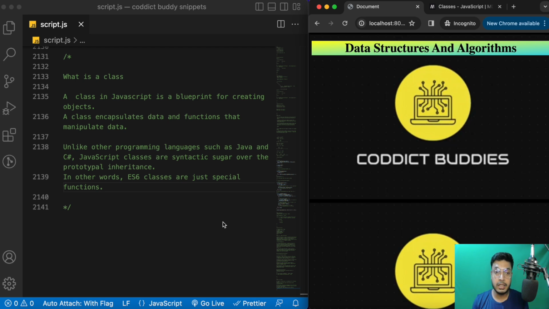So let me tell you in a short way, these classes were introduced in ES6, that is ES 2015. Before 2015, we were using function constructors, right? If you have learned the basics of JavaScript, then you must be aware of function constructors. So classes are just syntactic sugar over function constructors. Instead of writing those long lines creating function constructors, we simply create a class using the class keyword. That's it. Internally, it is a function constructor only.